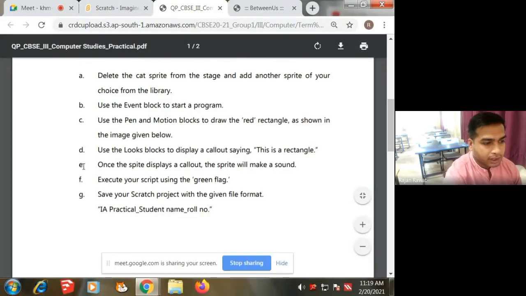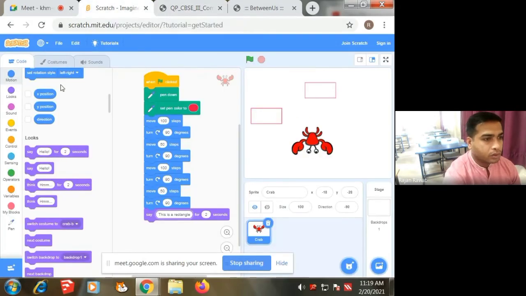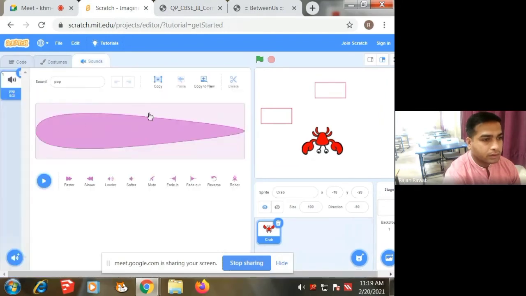Now the next question is E. Once the sprite displays a call out, the sprite will make a sound. So we have to add one sound to it. How to add a sound? We will go to the sound option and there the pop sound is given. So you can add that sound also. You can play it by using this play button, and you can understand how the sound will be there when we add this in our animation.